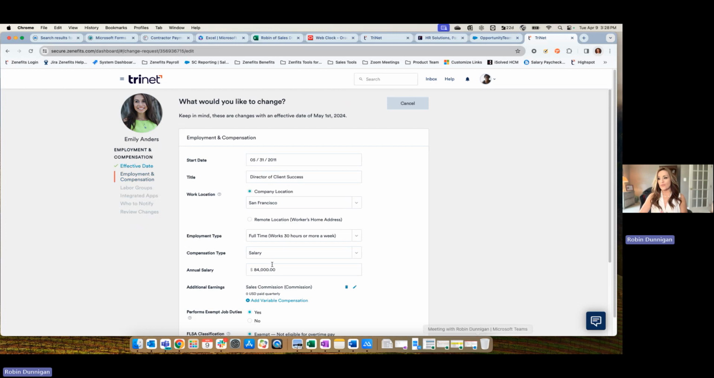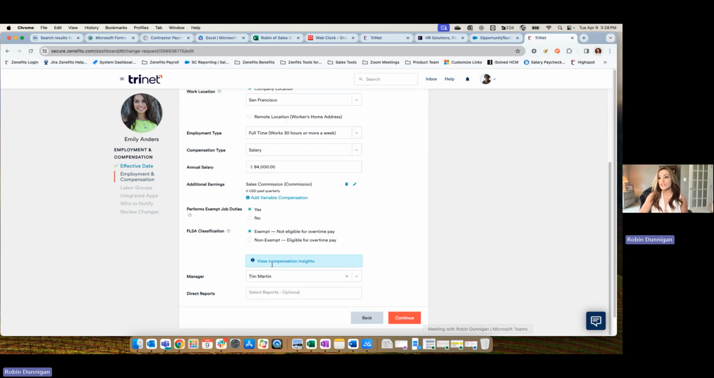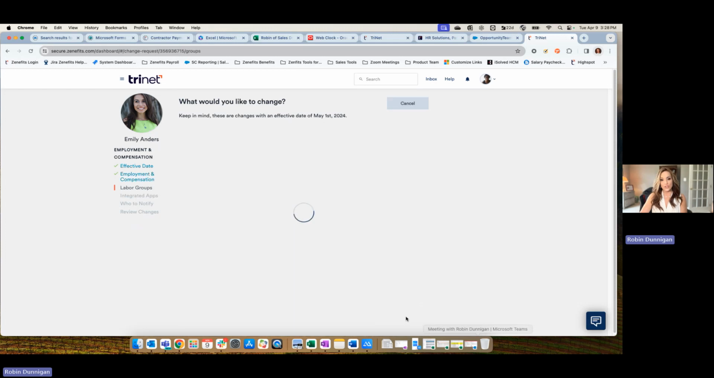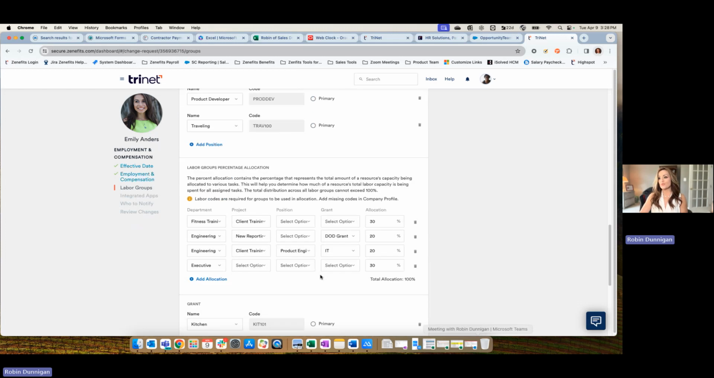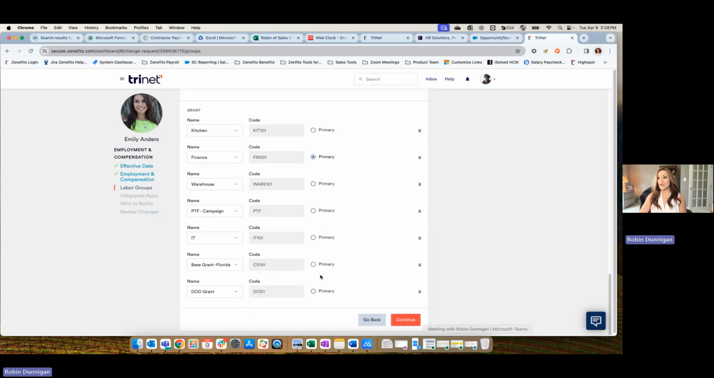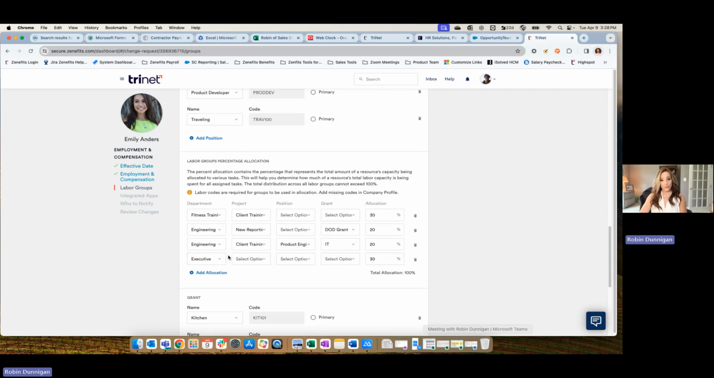It's just a simple walkthrough. I'm not changing her salary, so I'm going to skip this area and go next to my labor groups. When I go down to labor groups, as you can see, these are all editable now.